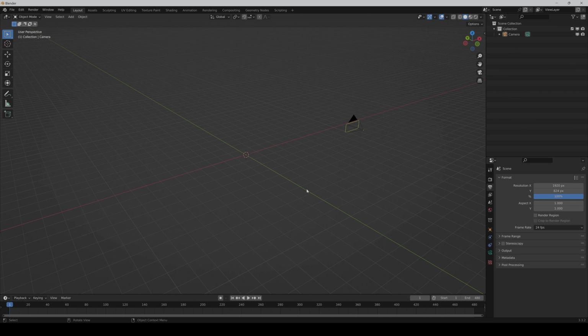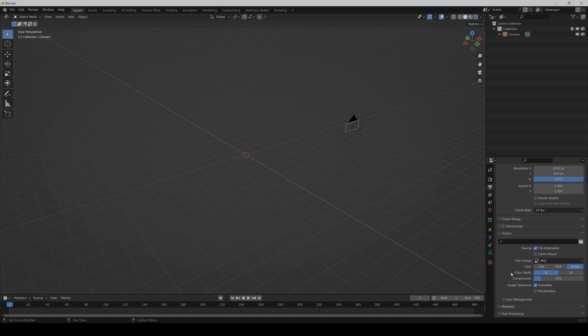If you want to render the same scene on several computers at the same time, then you just have to go to the output and deactivate the overwrite function and activate the placeholders function. And now Blender looks automatically if the other PC have already rendered the image or if it's in progress.